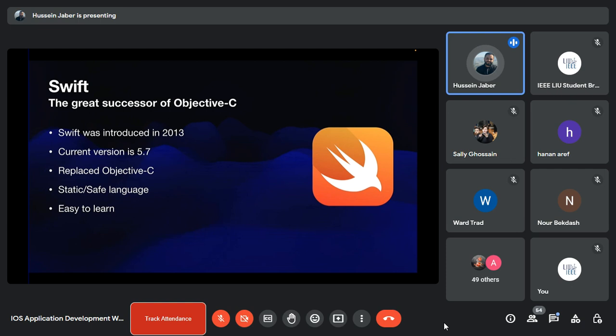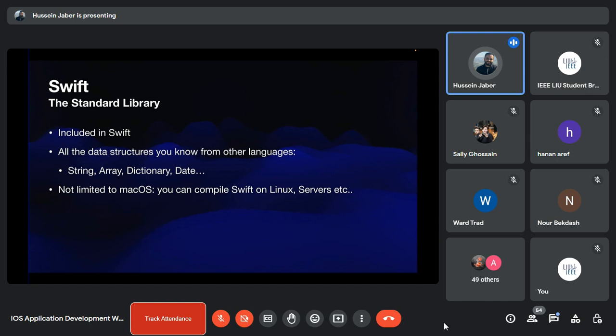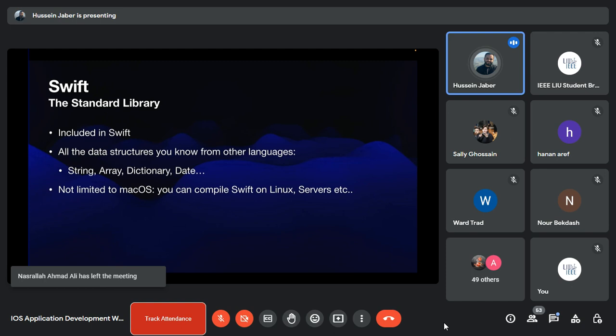Mainly, Swift comes shipped with a standard library. It's included, which allows you to use Swift on other devices, not only macOS. You can compile Swift on Linux. There are people who are coming up with implementations of Swift to be used on the server side. So it's not limited to macOS. Mainly the standard library includes all the data structures you all know about: strings, arrays, dictionaries, dates, sets, classes, structs, interfaces, etc.